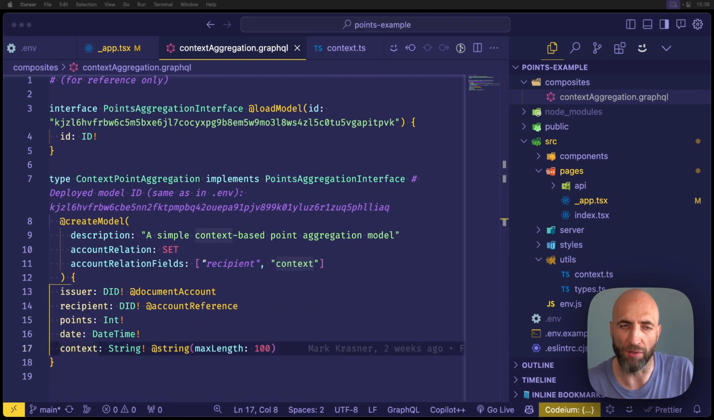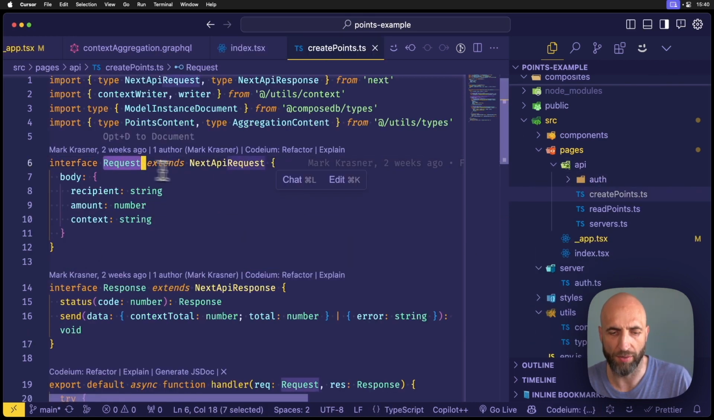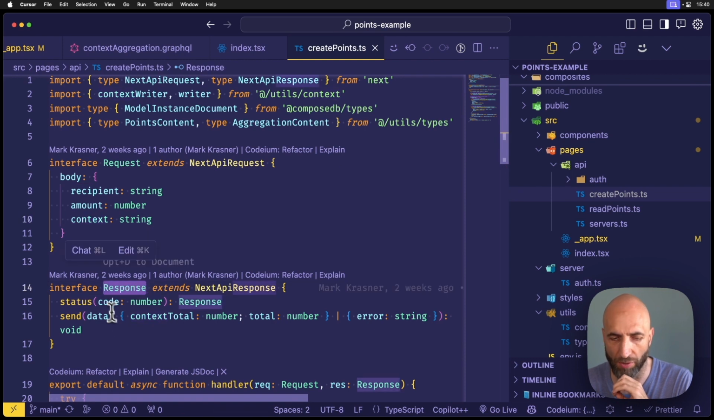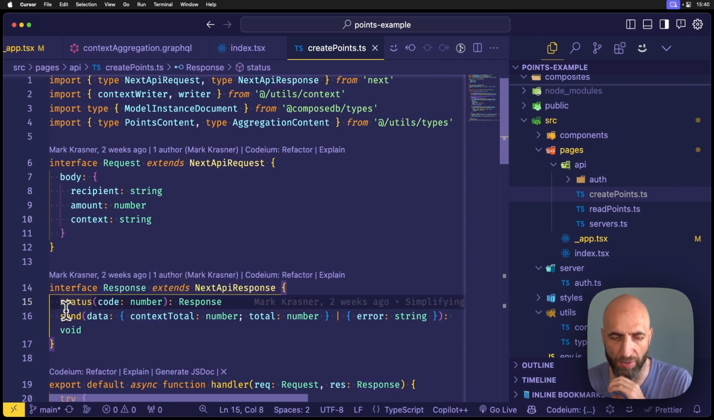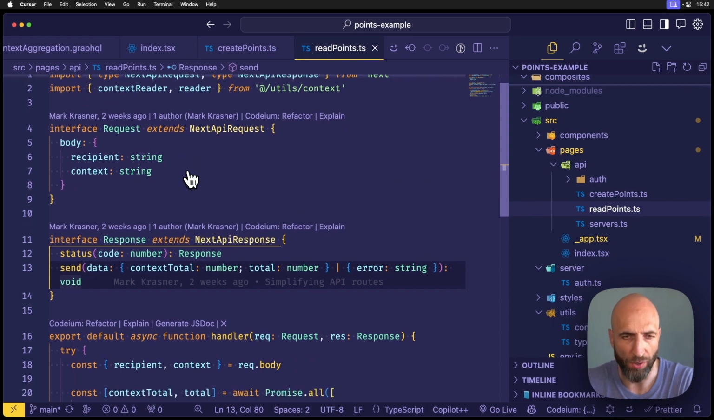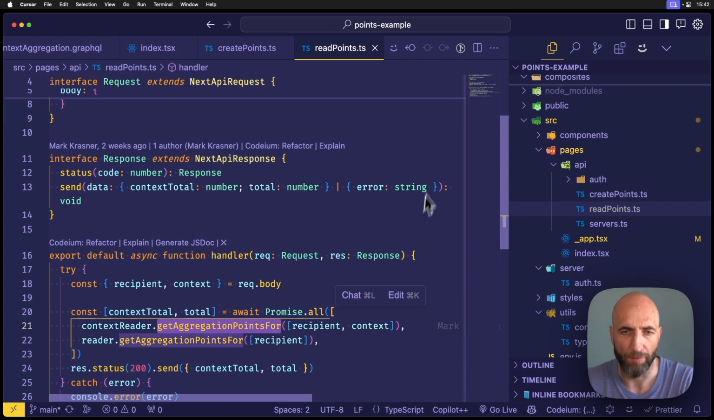Now let's see where we can read and create points. Let's go to Pages, API. This is the request that we are expecting, so recipient, amount of points, and the context. And this is the response that we are sending out via our API, status and sending the data. So this is where we create points, and if we want to read points, it's even easier. We are using the getAggregationPointsFor method that our library provides.